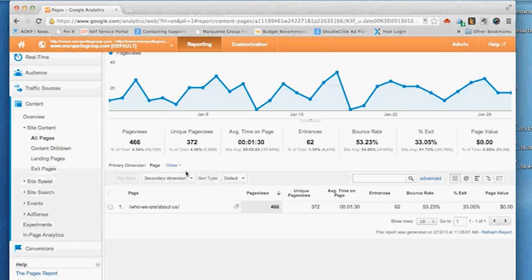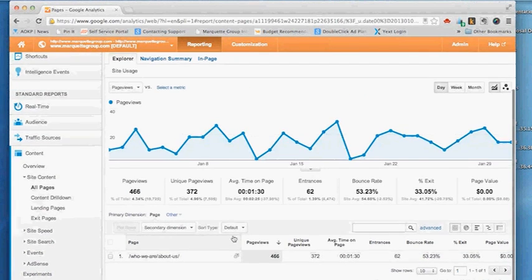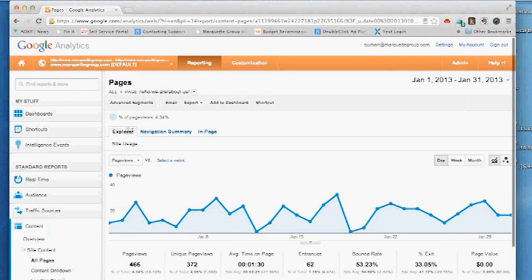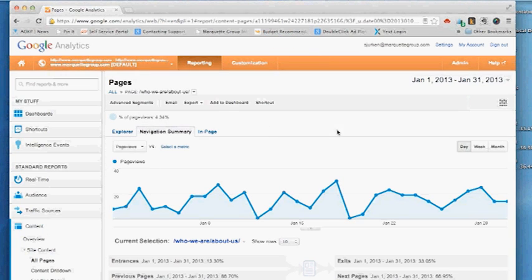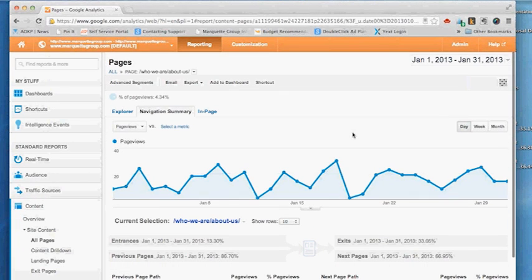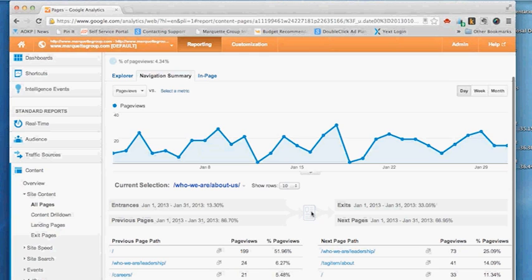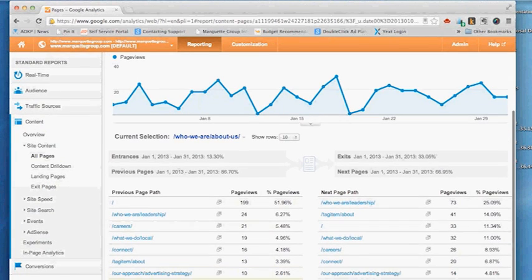So we can drill into one of these pages here. We'll pick one of the most popular pages here, the Who We Are About Us page, and along the top here, there are some additional tabs that we can view. One of them is, when you're trying to diagnose a particular page that is troublesome or has a high bounce rate, or you're just not getting the type of activity that you want, you can go to this navigation summary. And what this is showing you is how people arrive to that page as well as how people exit from that page.